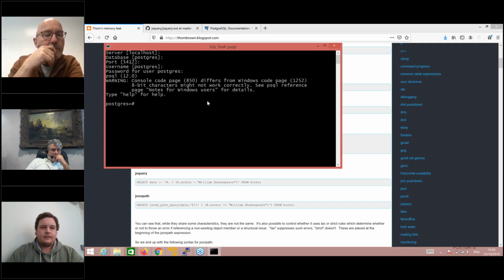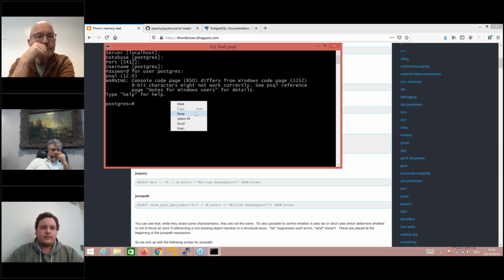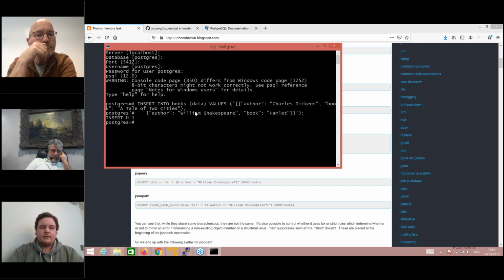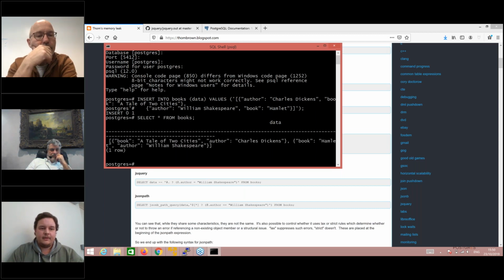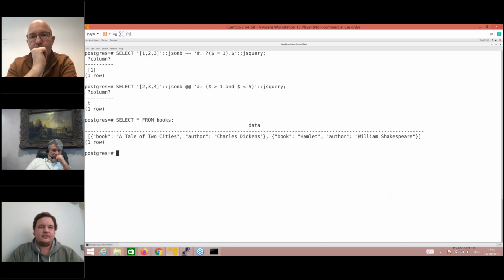So if I paste that query in, right now, I don't know what I typed wrong, but we now have our example data. So we've got example data in both databases. It's just a table called books. It has one column, which is of type JSONB, and it's got two JSON objects in with key values of book and author.